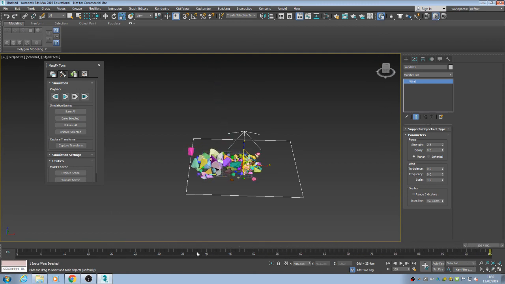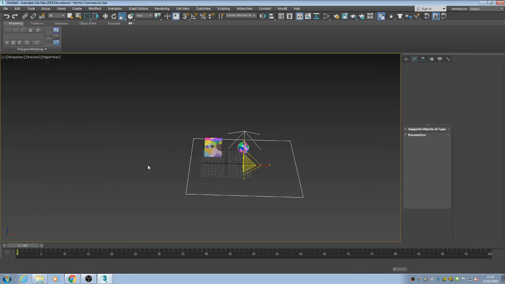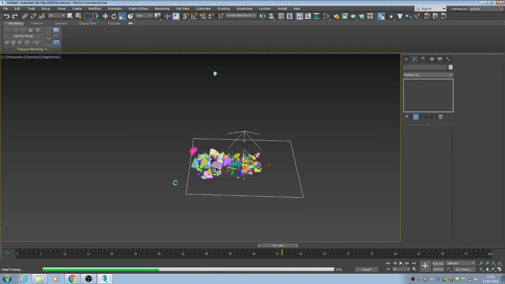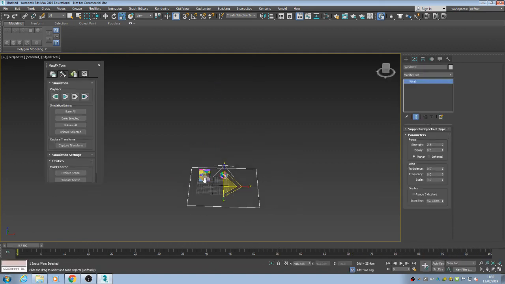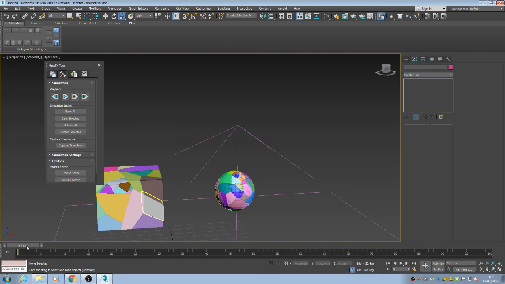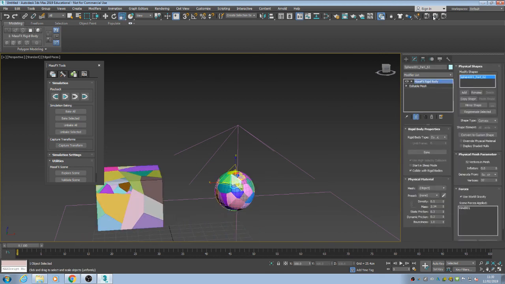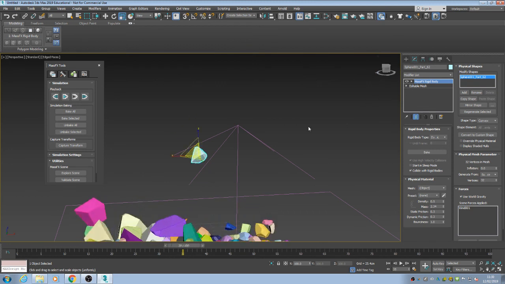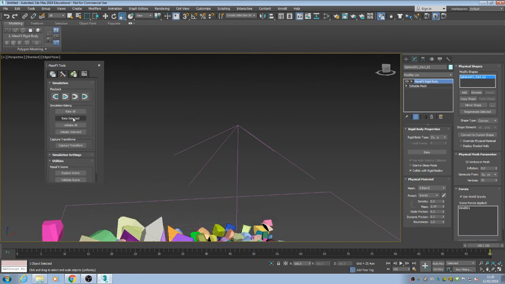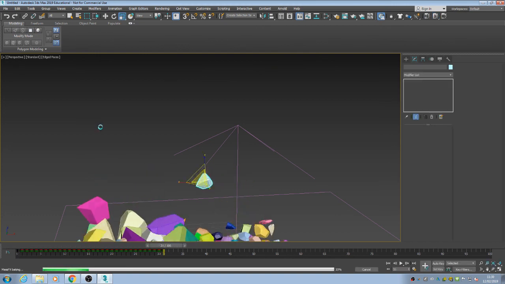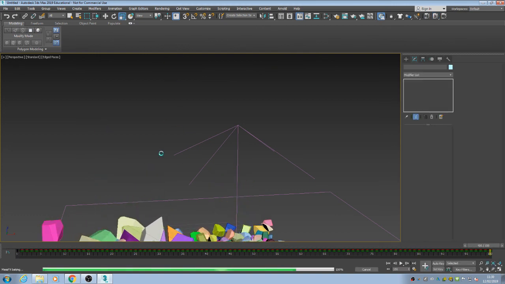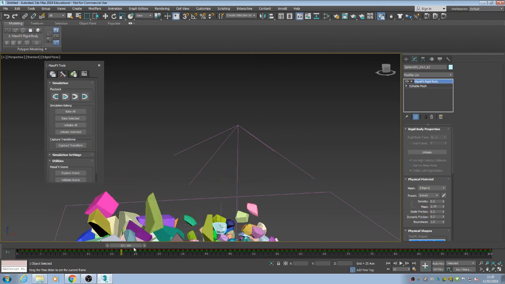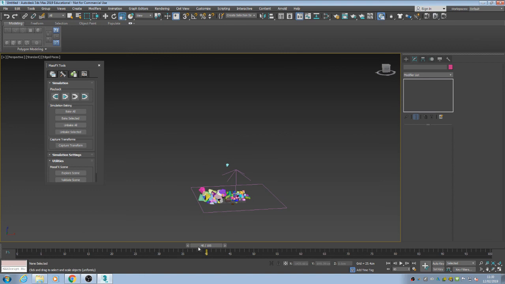Okay, so there's lots of different things that you can do with the forces. Actually, let's bake selected. And let's see, where did that go? I have to simulate that again. Simulate. Bake selected. Okay, and there we go, that one flew off into oblivion.